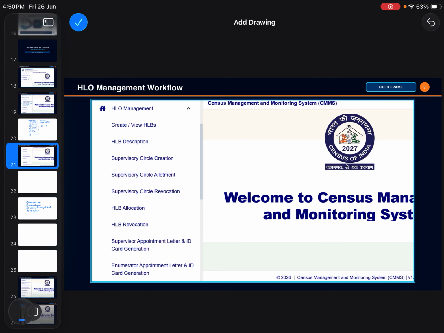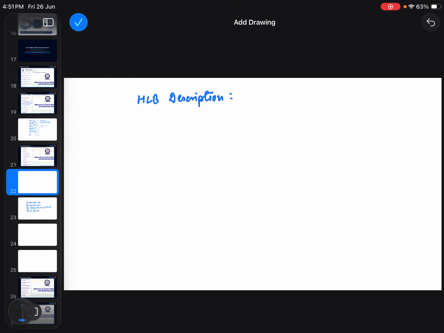So today we will learn what is HLB description. HLB description is basically, after geotagging we will demarcate the HLB. Let's say this is the demarcation, this is landmark A. We have demarcated one HLB. After that there is another HLB, let's say its number is 1. After that there is another HLB number 2, another HLB number 3, and another HLB number 4.